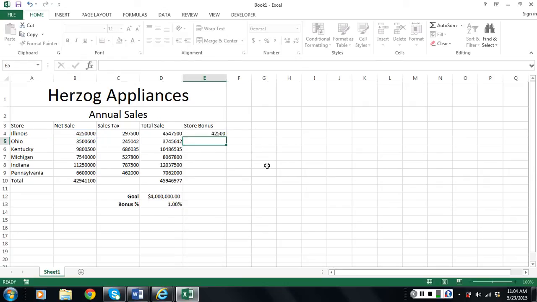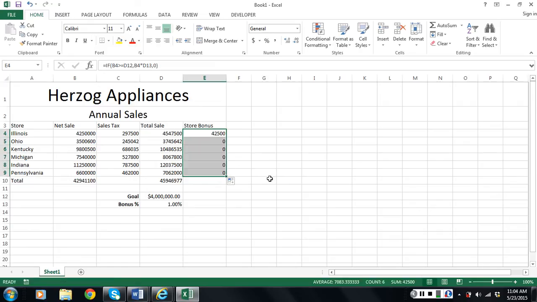So if we hit enter here, you will see that the store gets 1%, or $42,500, in store bonuses. So that is how we do the IF function. You'll find that the IF function is very, very valuable. There's just one problem. We have to make a change to this. If I place my mouse here and pull the fill handle down, you will see that we get a bunch of zeros. Now let me show you why we got zeros here.